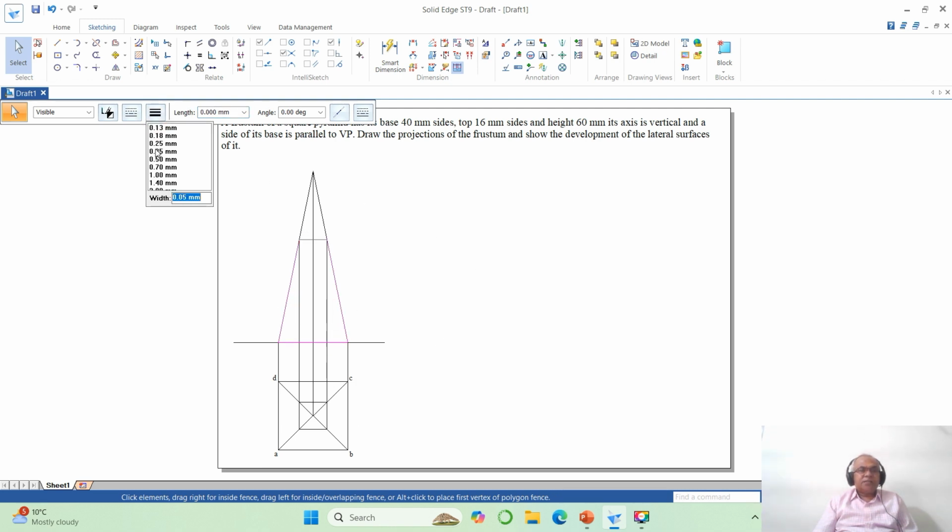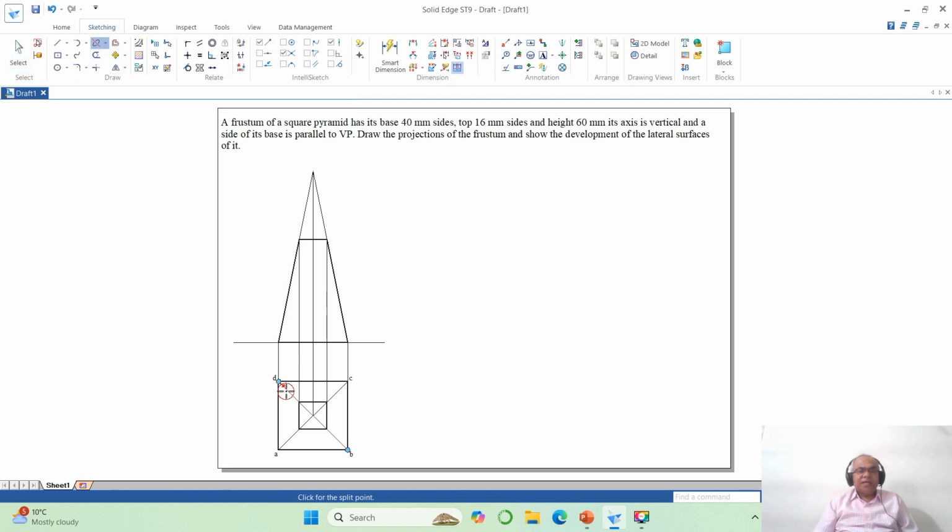Okay, you make that as 0.5. Similarly here, you take these 4 and you take these 4, and make it as 0.5. Then split this line till here, and split this line till here, split this line till here, then split this line till here. Go to select, and make this as 0.5.